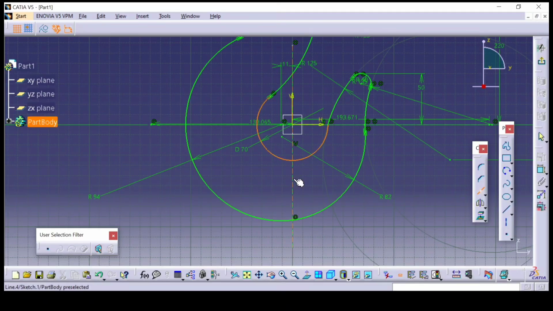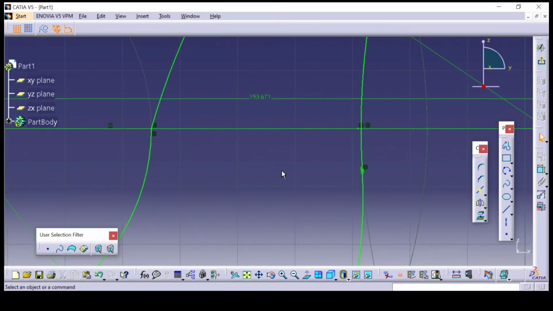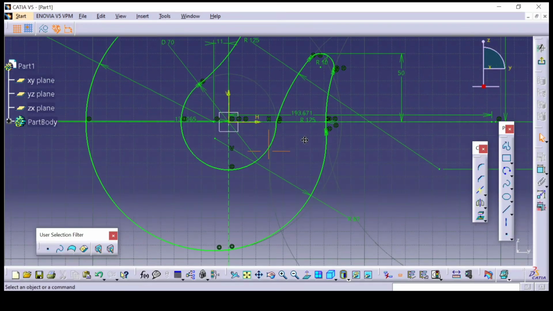Select this curve and select this one. So you can see it breaks into two parts. And again select the break option. Select this curve and select its horizontal. So it has been broken. Then again select the break option. Select this one, select this one. So it's been broken. Now here the left one is already broken. We have to break this curve. So you can see now it has been broken.